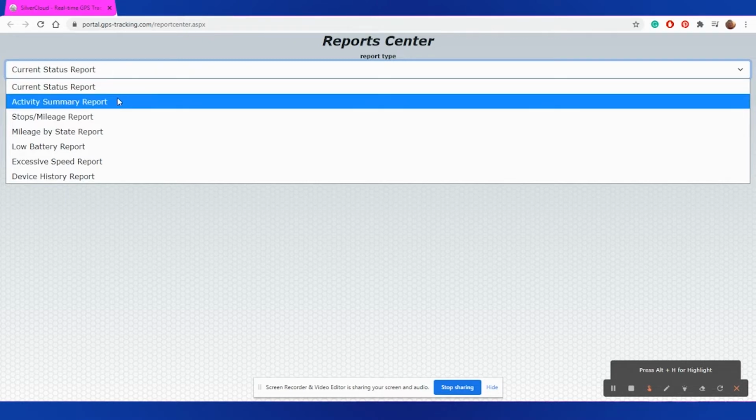Activity summary will allow you to view mileage, as well as runtime hours on your device. Stops and mileage will itemize out each individual stopping point across a time frame, as well as give you the mileage in between each point.